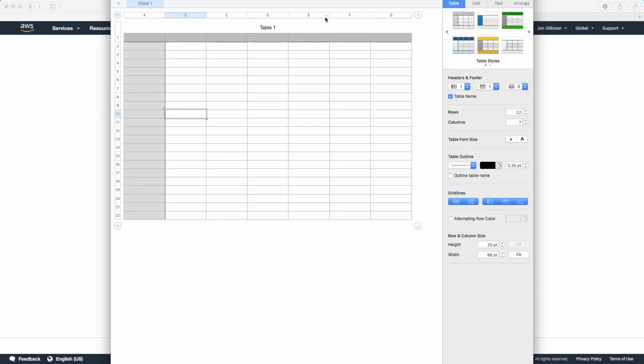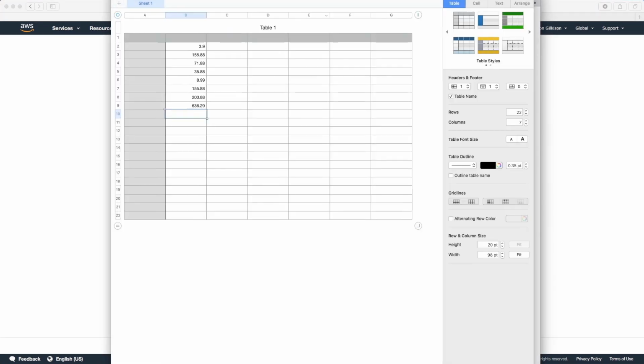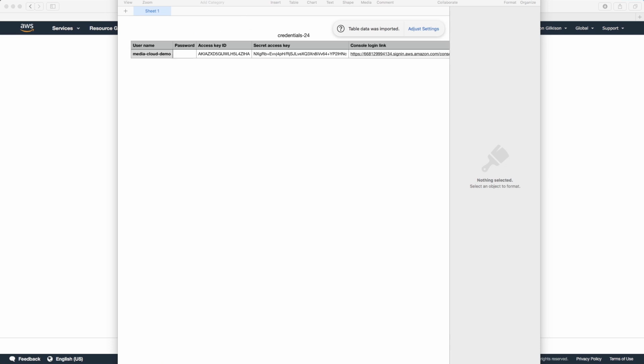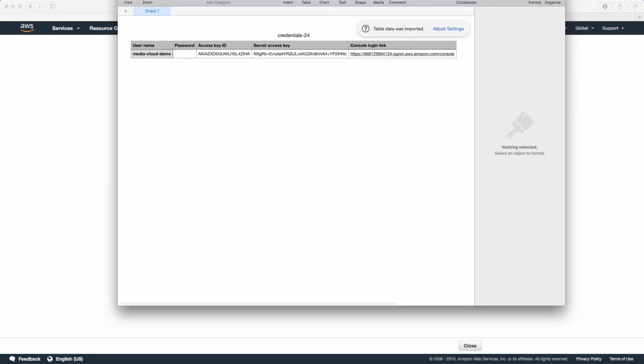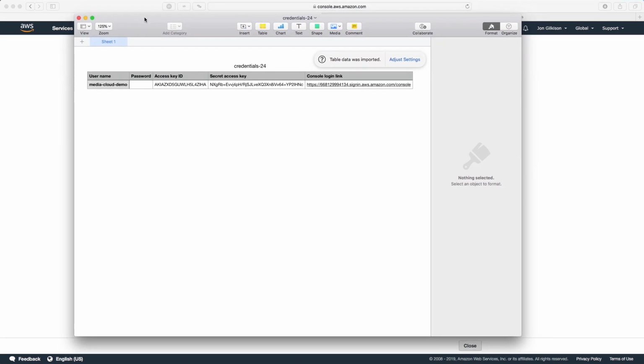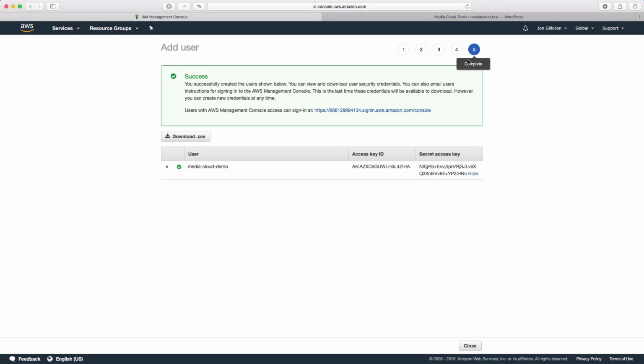Let me open it up now. And so this is the CSV that was downloaded. So we'll refer to that in a minute. But in terms of Amazon, at this point, we are finished. We don't need to do anything beyond this.